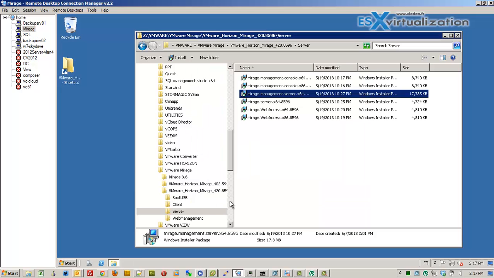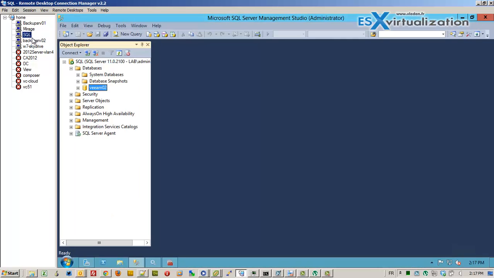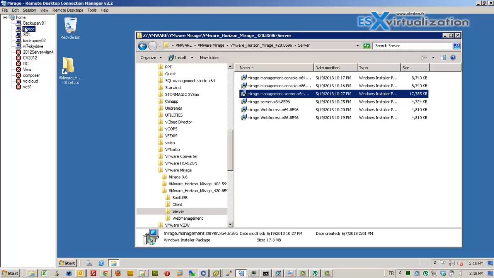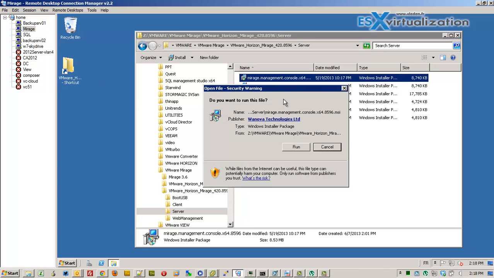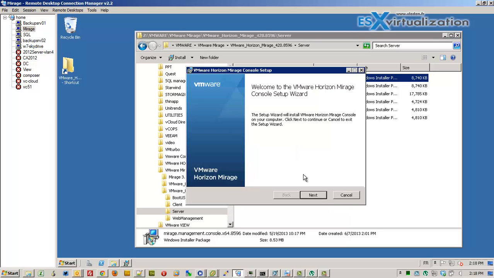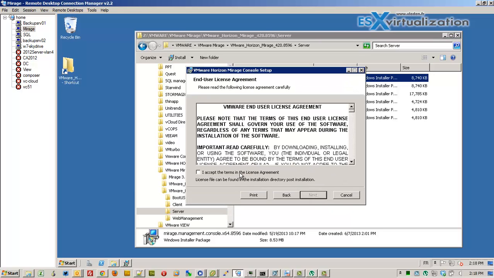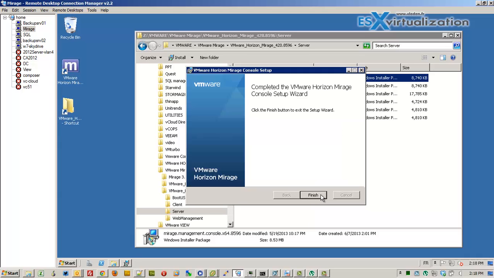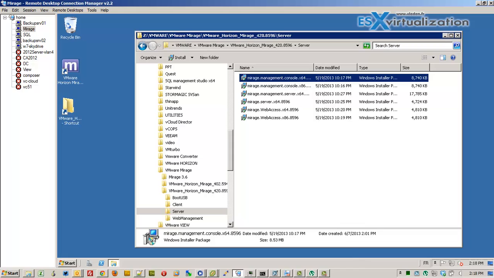Let's have a look at our SQL server. Refresh this. You see Mirage DB. It was created by the installer. Now we can continue to install the management console. It's just the snap-in.